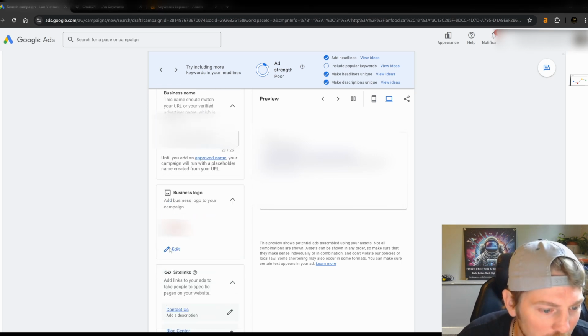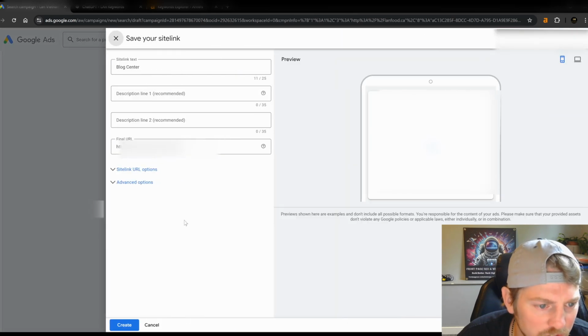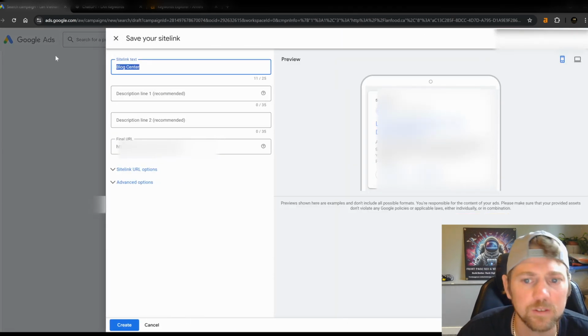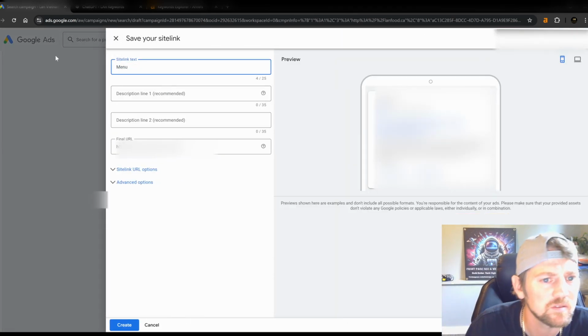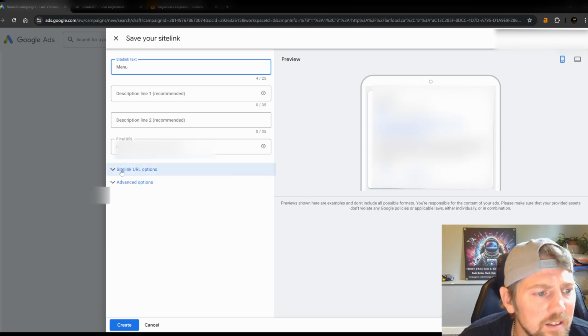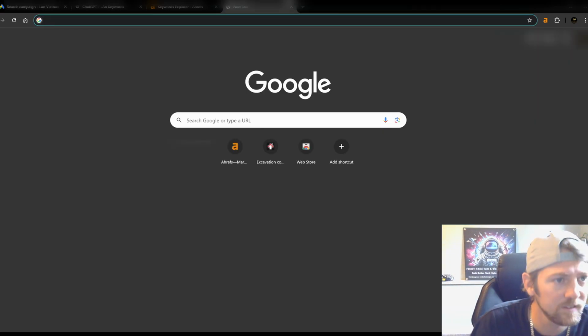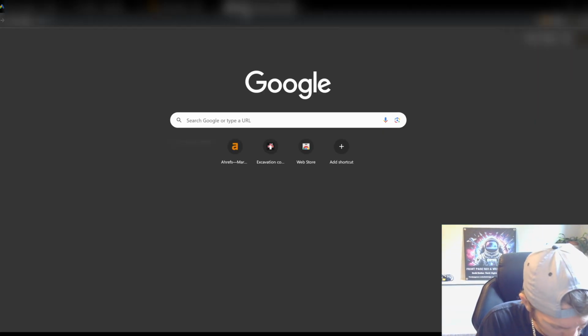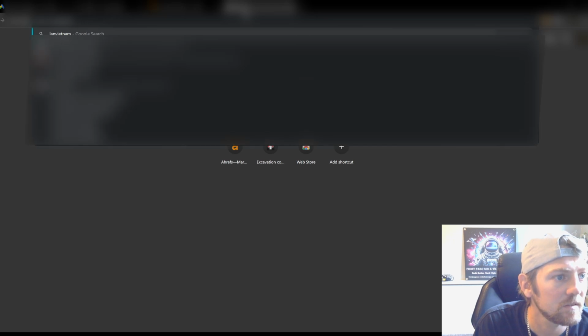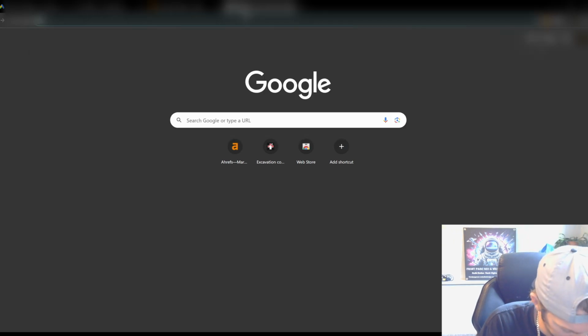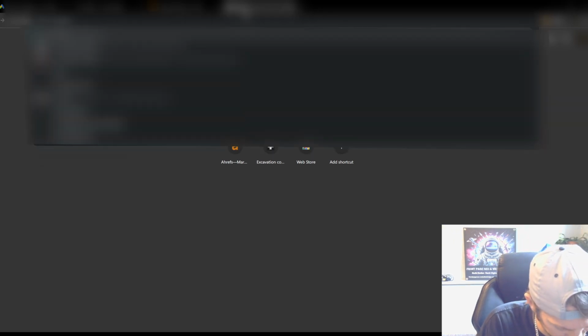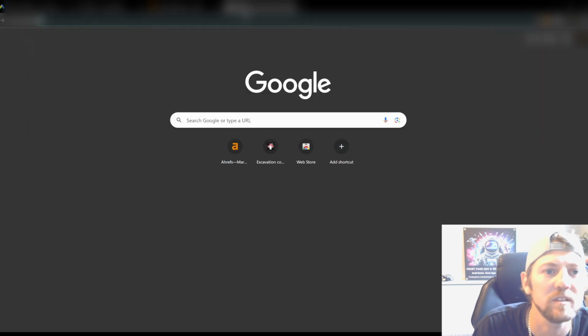Okay, we do need to manage our assets here. So we're going to change this to menu, and we are going to actually just get the menu link. Actually, you know what?